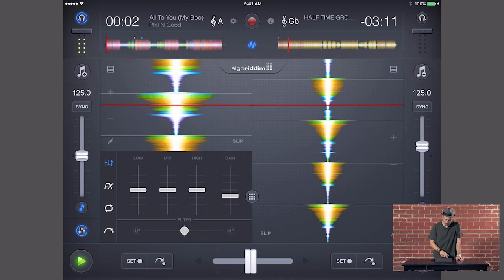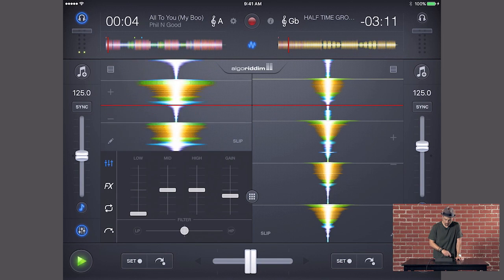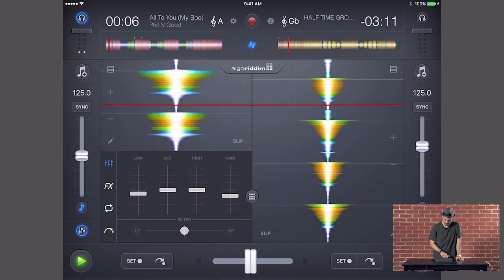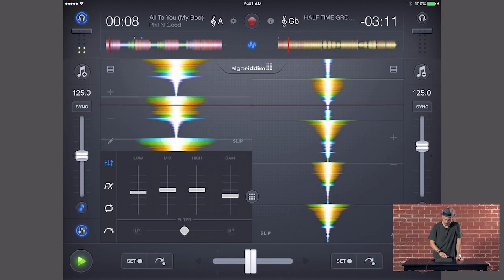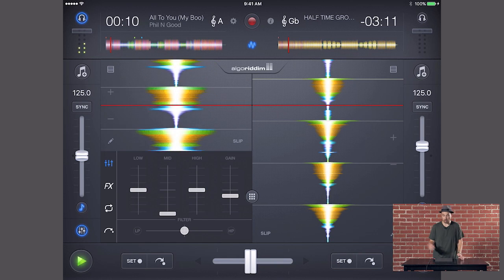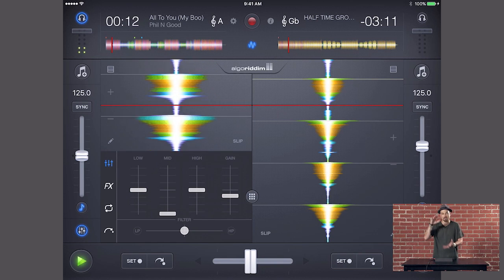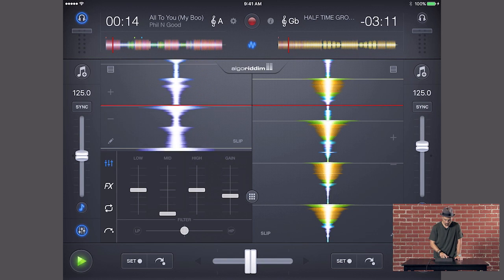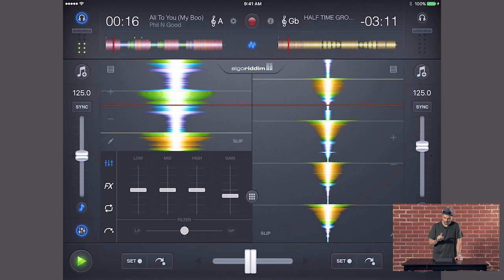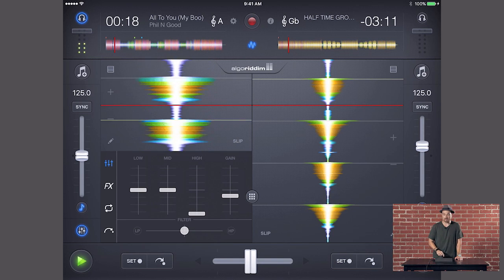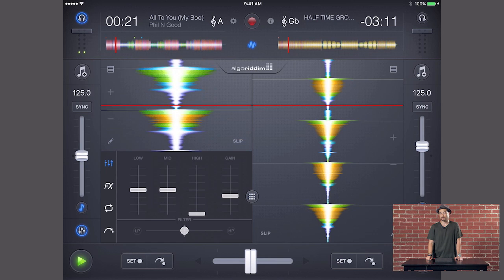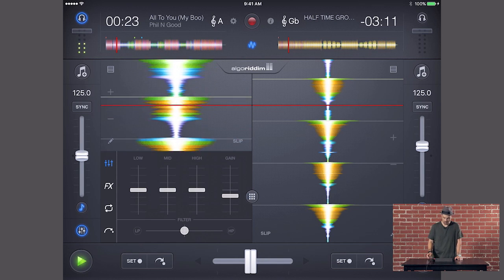So I'm going to take out the lows right now. You hear how there's no bass? Okay, and how about the mids? So you can hear the low and the high, but it kind of sounds hollow. By the way, if I just kind of double tap on it, it'll bring it back to the center. I'll take out the highs. You hear that there's no highs there.